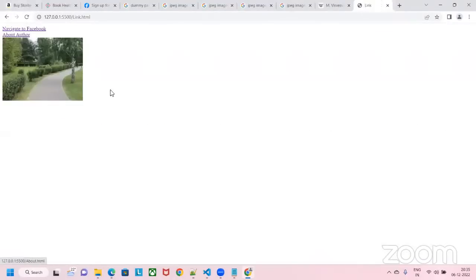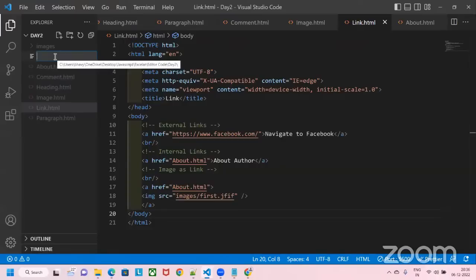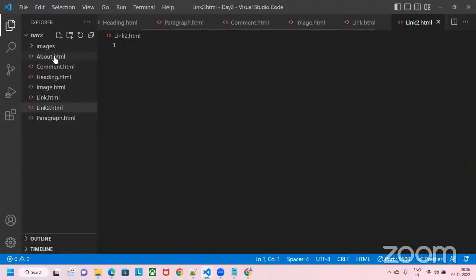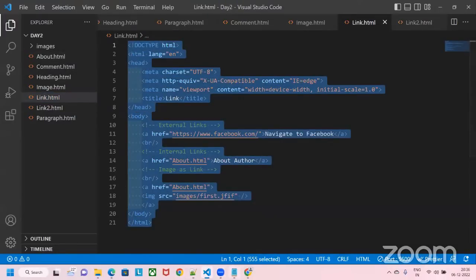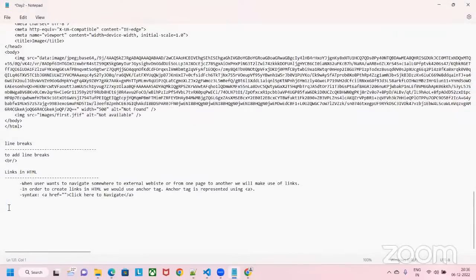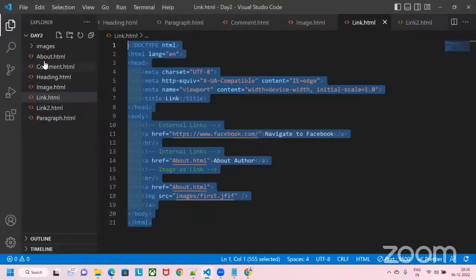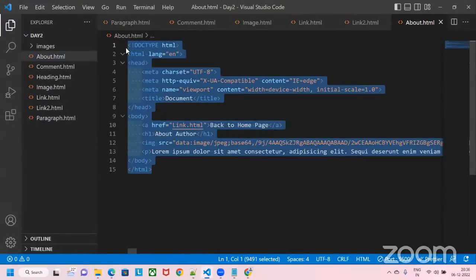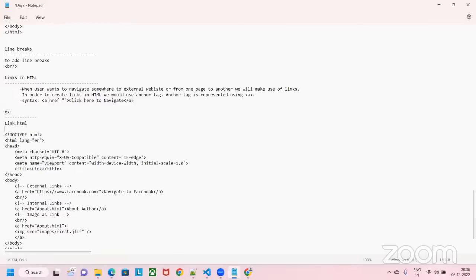Say, now you're in the, I will take one example. Okay. Before that, I will take one more example. I will create one more file, link. This time I will say link2.html. Before that, let me copy these files in the notes. And about.html also I will copy. I will give names also since we are using two HTML files.